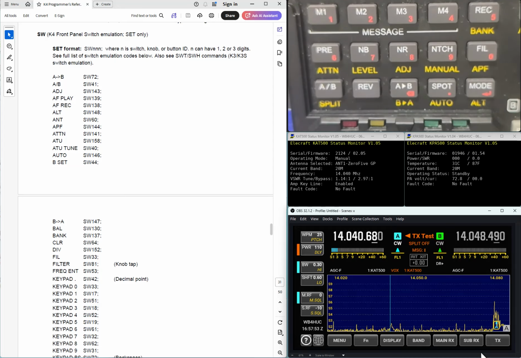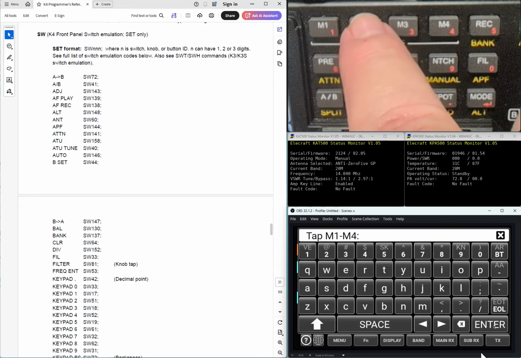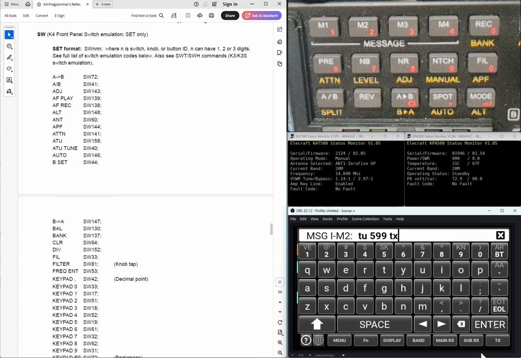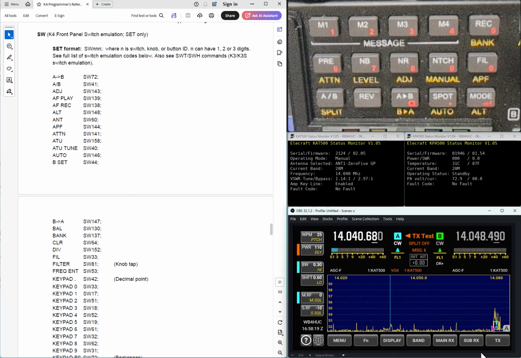Then message 2 is going to have the exchange. So again, I press record and then M2, and this is the exchange. It's very simple. I just send TU for thank you, an RST of 599, the same for everybody. I know it's not always going to be the same, but there you go. And then TX for my state, Texas. So we save that, and now we've got the messages loaded into the 2 message memories.